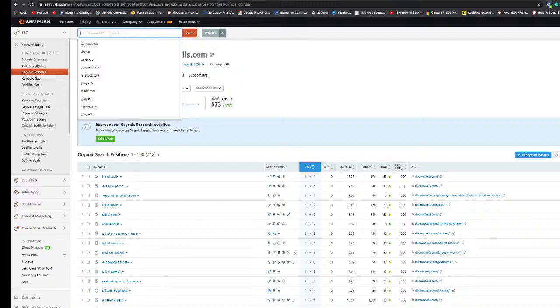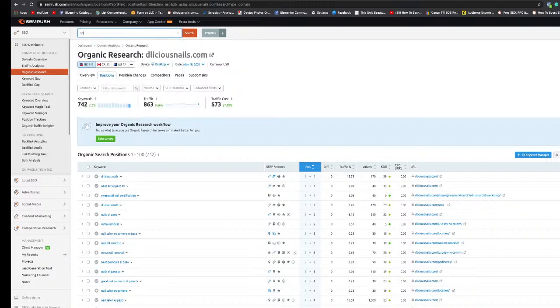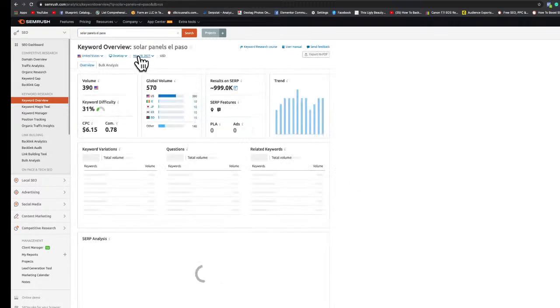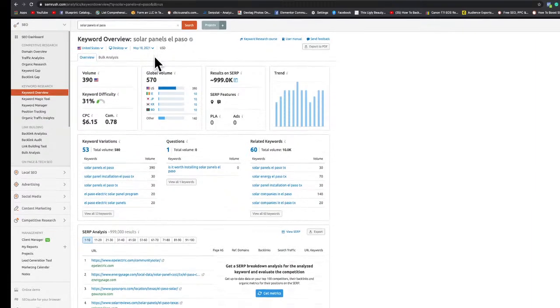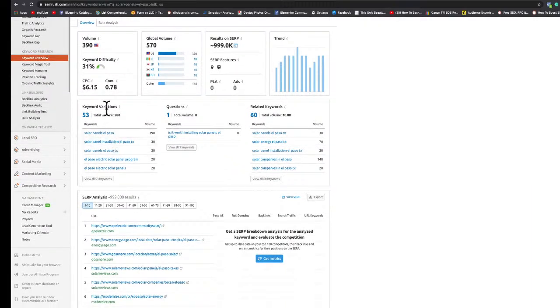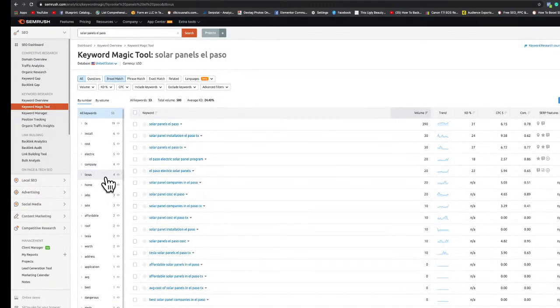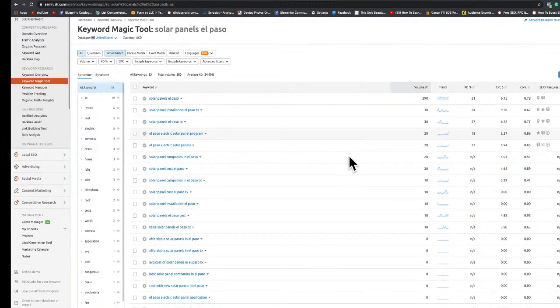So let's think of a niche. Let's stick with solar, right? Solar panels, El Paso. Let's see what type of keyword variations there are with that. You can tell here, solar panels El Paso has 390 searches. Solar panel installation El Paso has 30. Solar goes down the line.